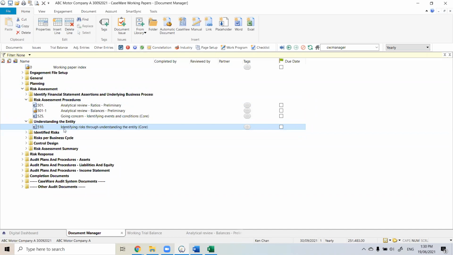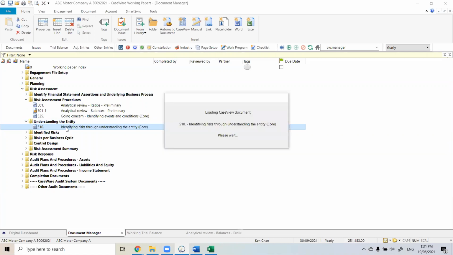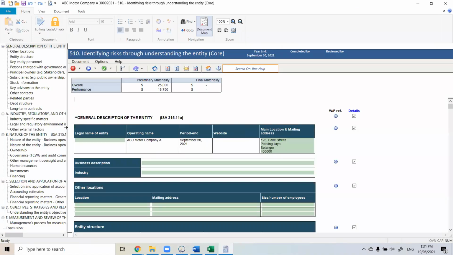Okay, so 510, identifying risk through understanding the entity. Let's open this document up. This document looks just like any other document we've seen before. So you can see the operating name, the financial year end period, the address, all of that has been filled in for me because on day one, I had already filled that in. Okay, you can then go through into all the green boxes and fill in all the required information.